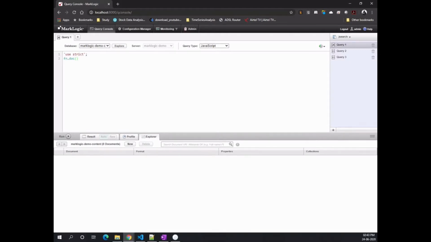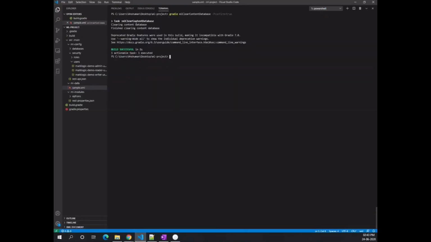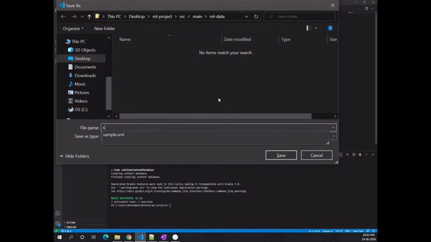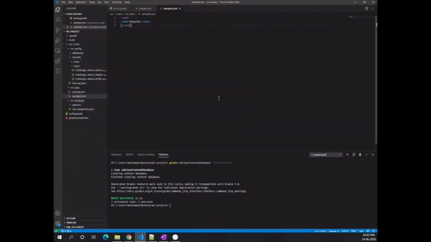Now I'll create some XML documents again, apart from what we created in the previous example. I'll press Shift+N for new, and this time I'll supply another name and save it as sample2.xml.